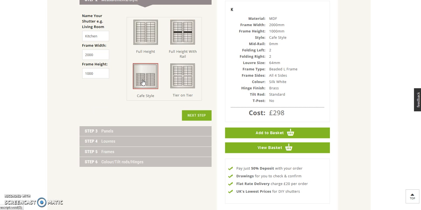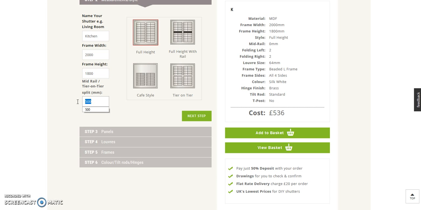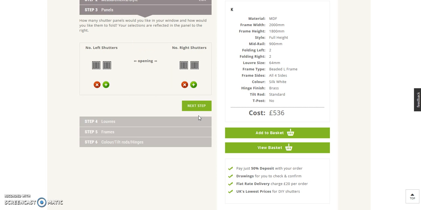You can either select cafe style or tier on tier, and again if you select tier on tier you need to enter the height you want the top and bottom panels to meet. If it's halfway, here we enter 500. Also, if you select full height shutter and your height is 1800 or more, you need to have a mid rail in your shutter. So here we enter the height our mid rail is going to be at. If it's at halfway, we're going to choose 900.